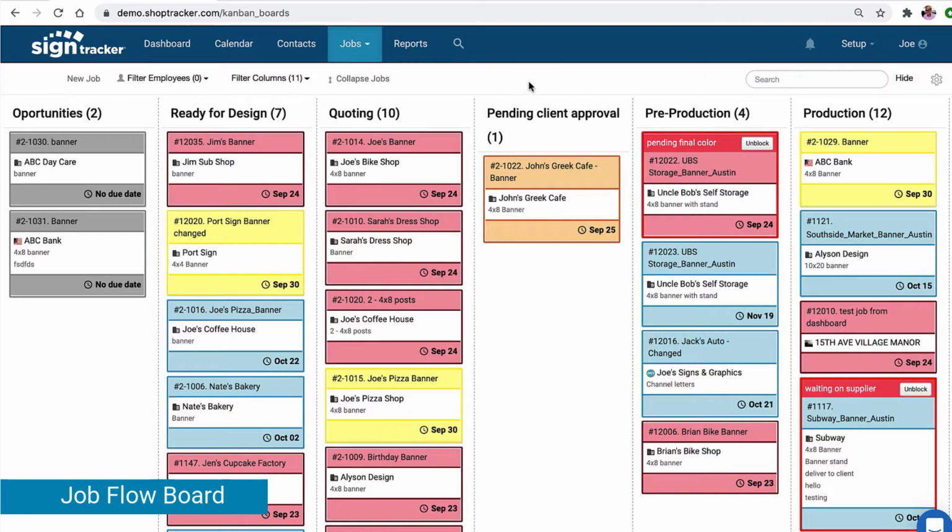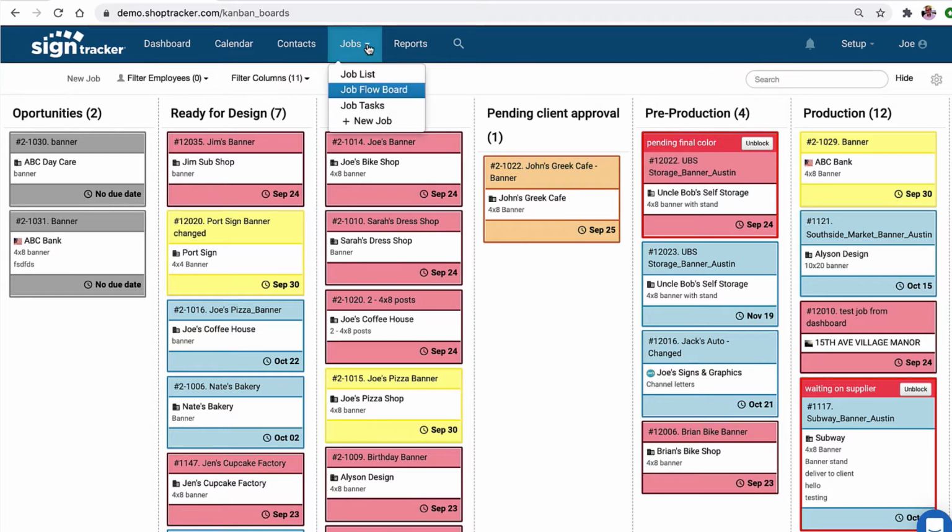So today I just wanted to go over the job flow board, how it works, how to set up your columns, and some of the uses that I used it for when I owned my sign shop. So first of all, you'll find the job flow board under the Jobs tab, and there's also a jobs list. So I'm going to open that for a second as well.